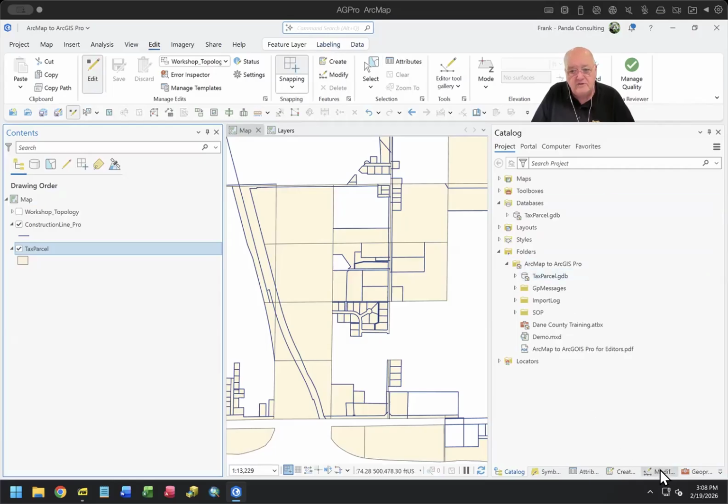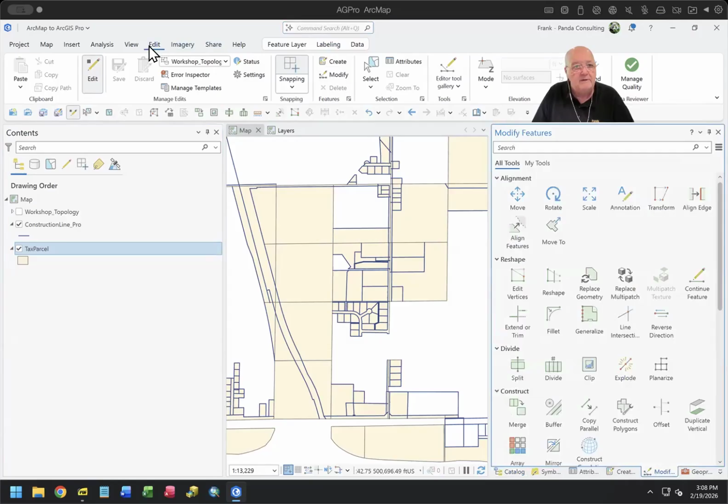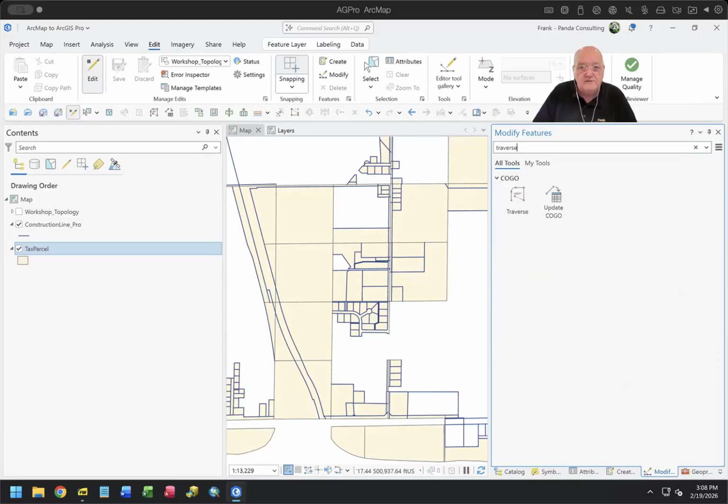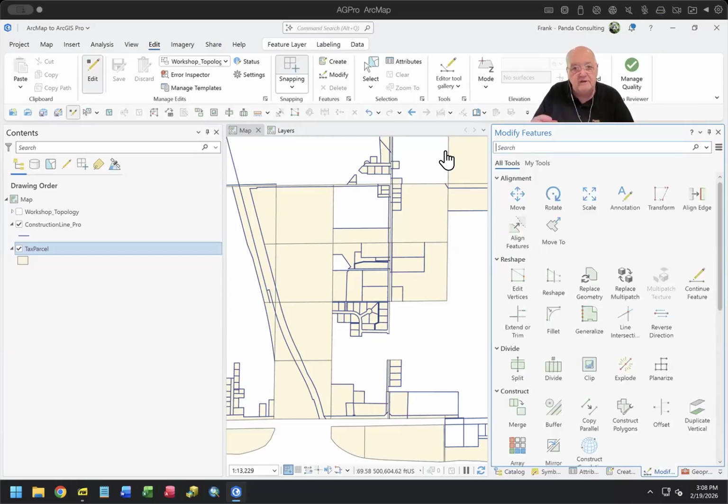I can also go to, for example, a modify pane. If I'm looking at editing, all my tools are in one place. So I can go to my modify tool and look for the specific tools I'm looking for, and it will do the same sort of thing. Show me where these tools are, and what tools do traverses and what tools do splits or divides, things of that sort. So it's got a built-in help system that helps you figure out where things are and how to do things.